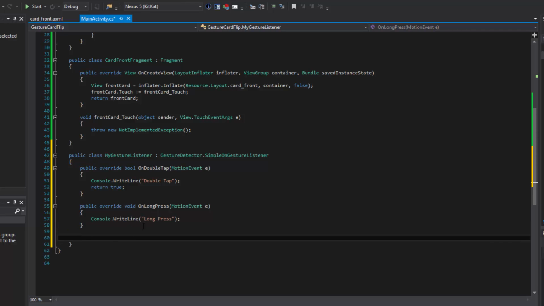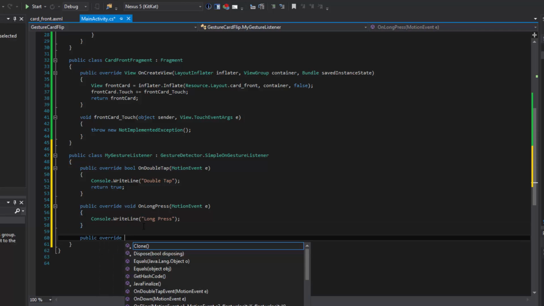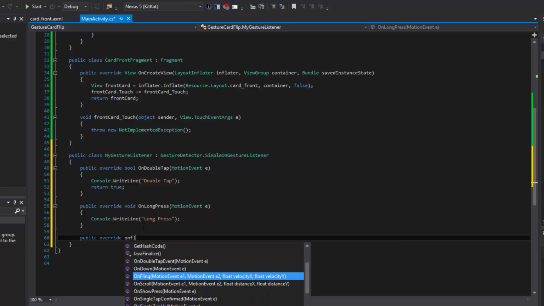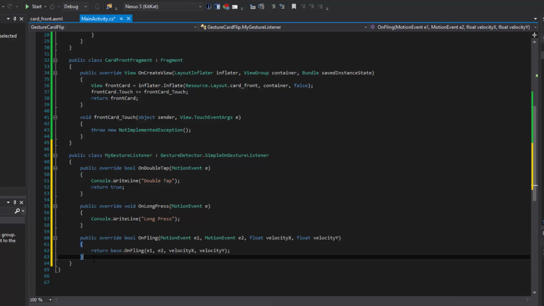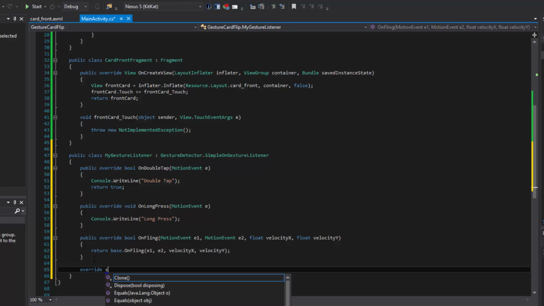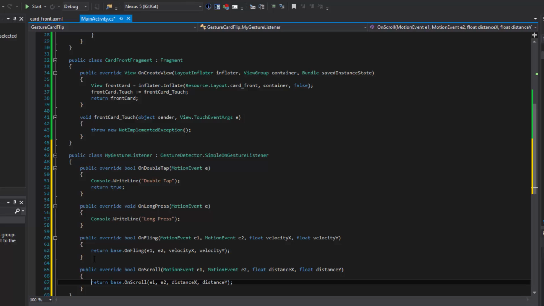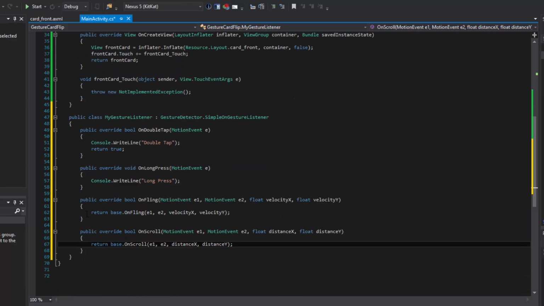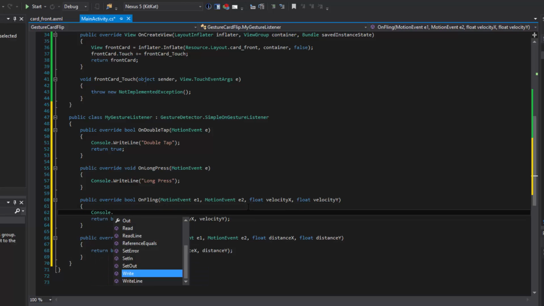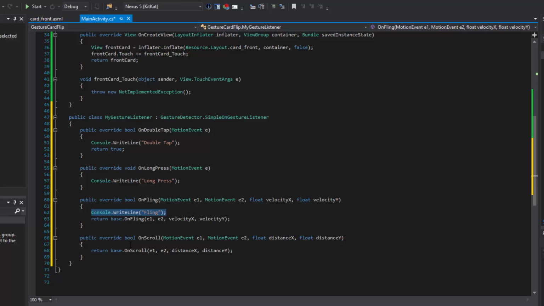And the few other ones to play around with are the fling method that we talked about, and then also the scroll, okay? So I want to show you guys these ones because they are similar, but if you play around with them, you should be able to notice their differences, okay? So let's do a console write line, and we'll just do fling for that. And then down here, we'll do a scroll.